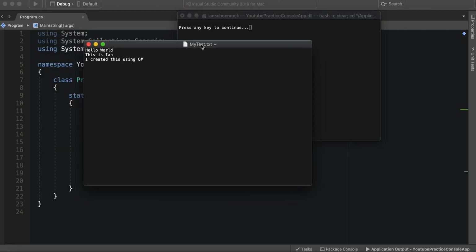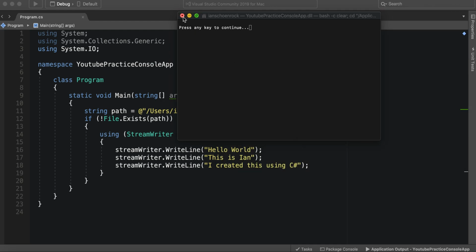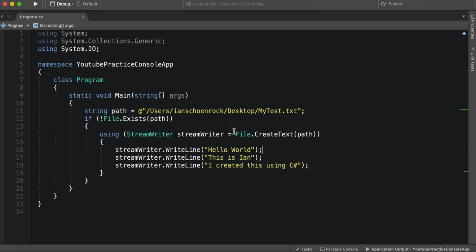And we see it right here. Hello world, this is Ian, created this using C sharp. So you should also be seeing this, and if not, a couple of common issues come from this.